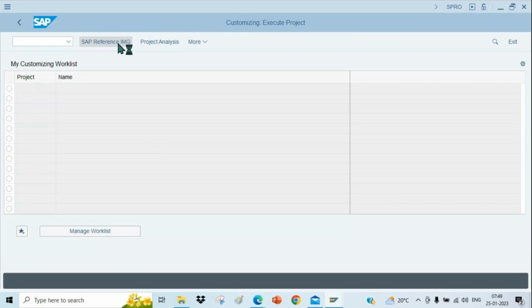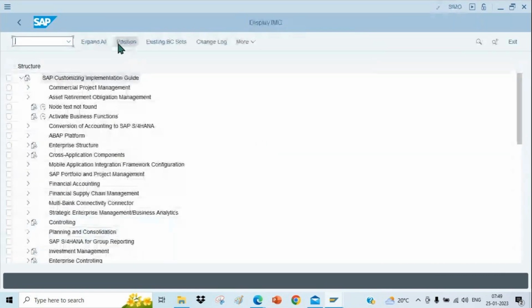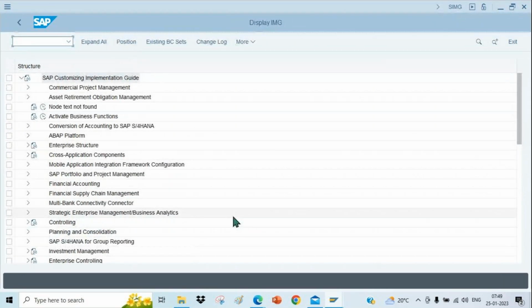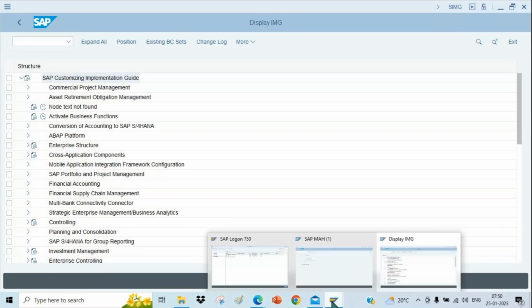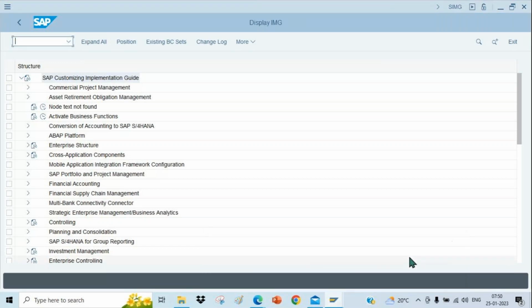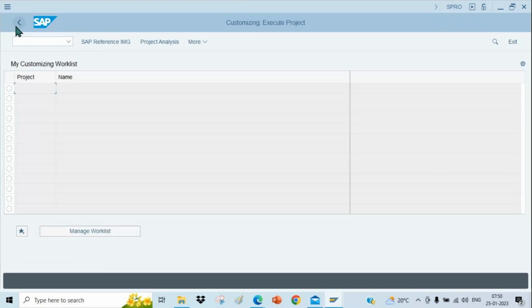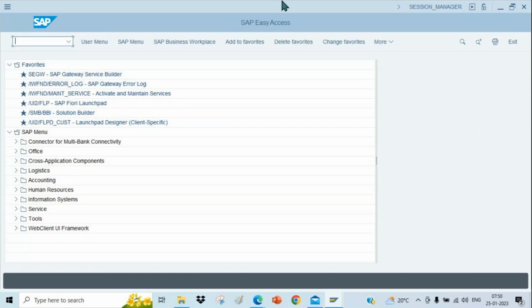In the complete life of SAP, we will work on two screens only. One is Display IMG. IMG means Implementation Guide. As a consultant, we configure all the things in the system there. The other screen is the Easy Access screen, where end users perform their day-to-day activities. There are only two screens that we will be working on.